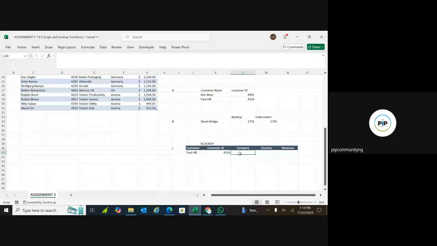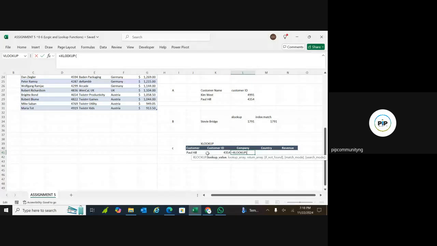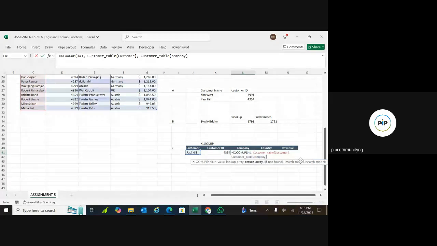But instead of using your return as customer ID, you will use your return as the company column. So just be equal to XLOOKUP, lookup value Paul Hill, comma. Lookup array is customer table, customer column. Close this. Comma. Return array is the company. So we have customer table, company, comma, if not found, you should tell us "not found."